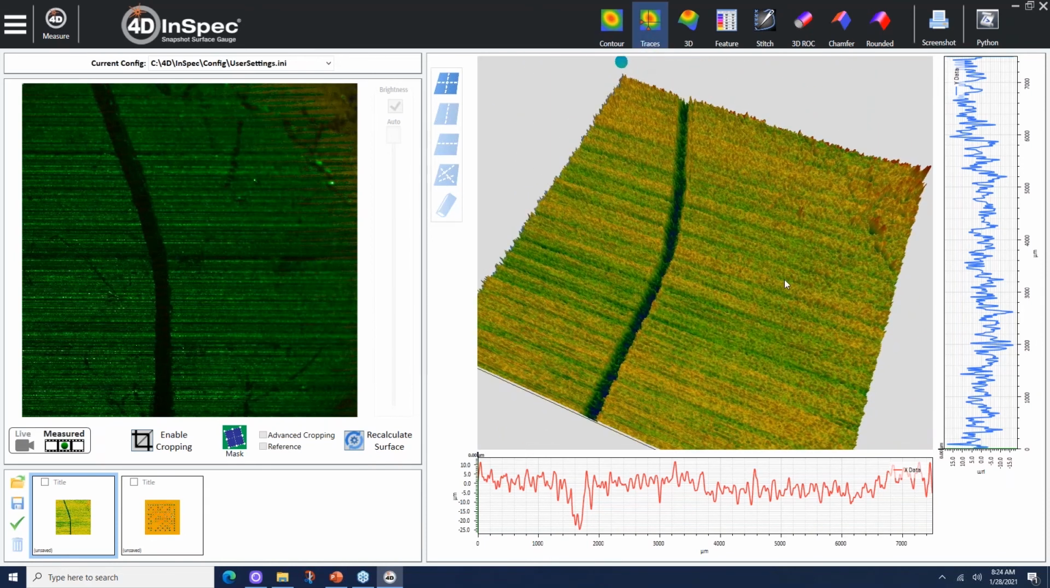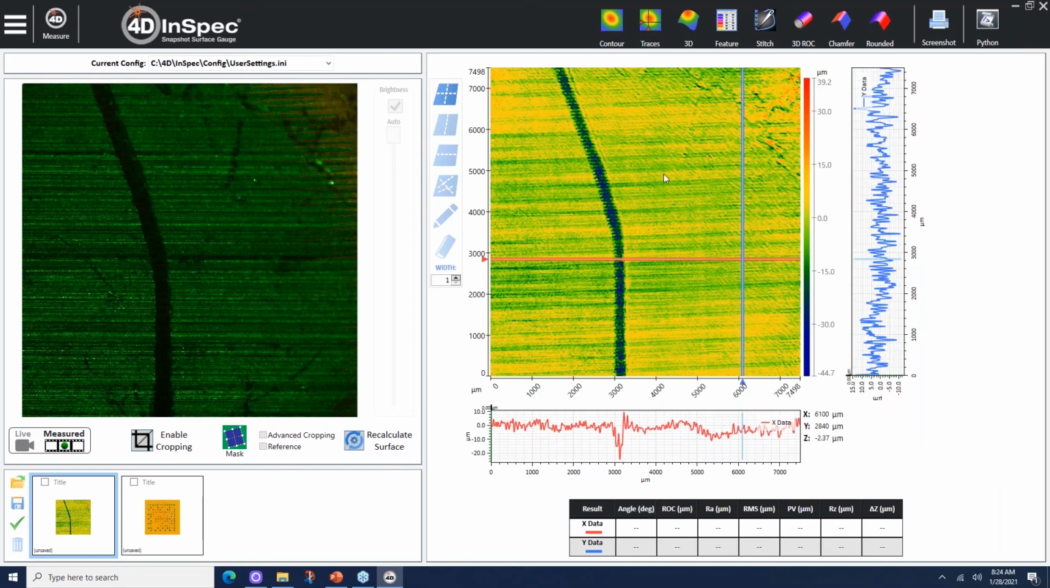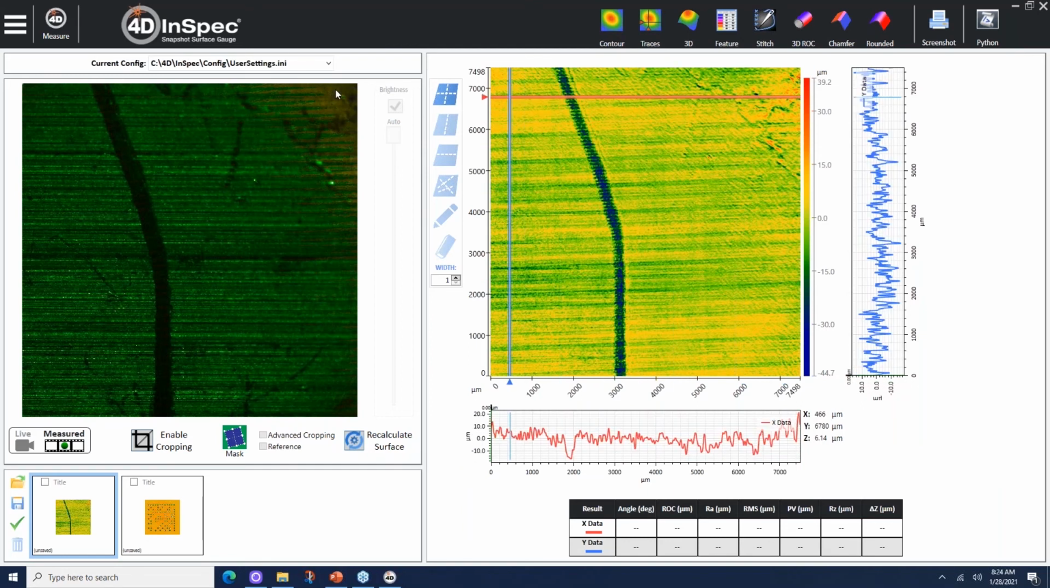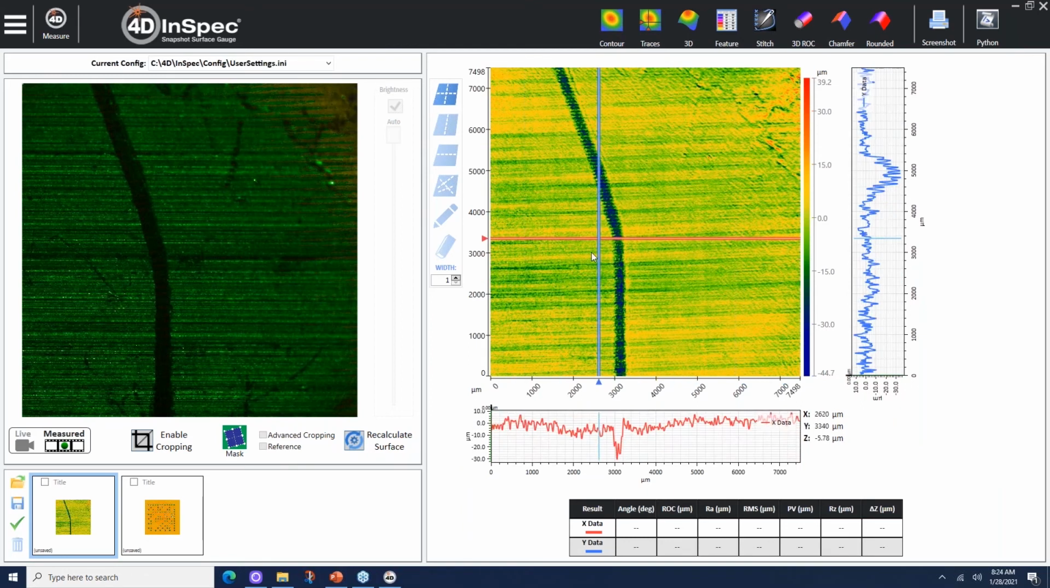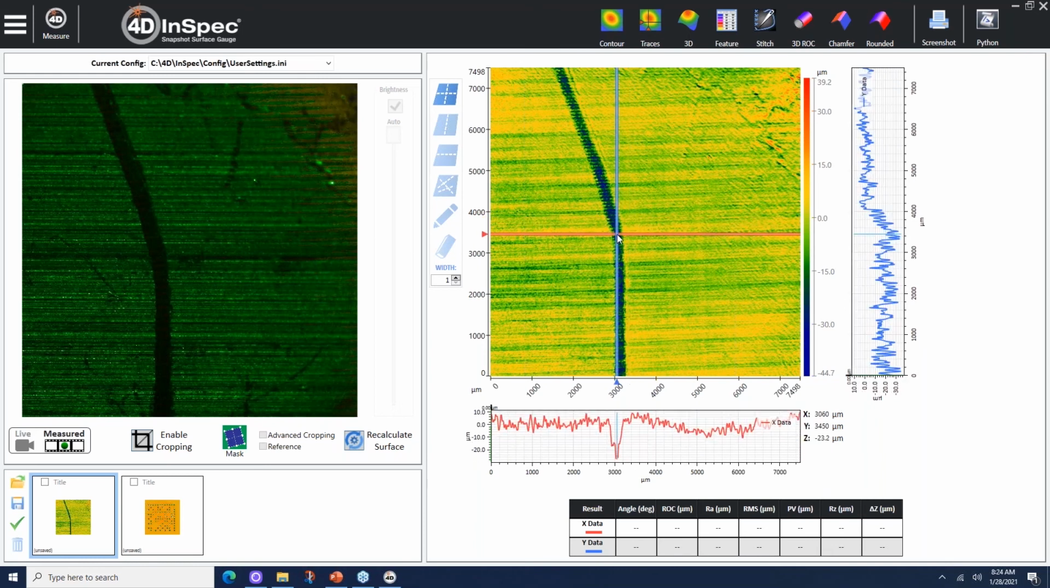And now I can look at the traces view. So it's going to give me two cursors here by default. This is just an X and a Y cursor, so I could have an X down here and a Y right here.